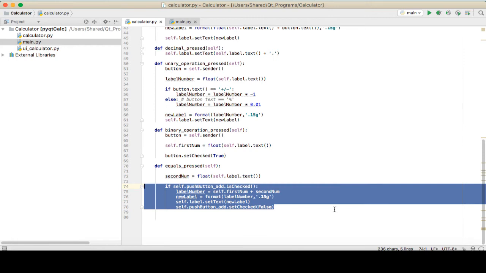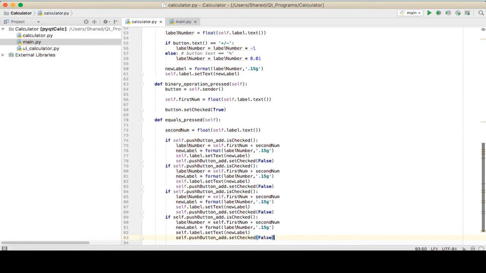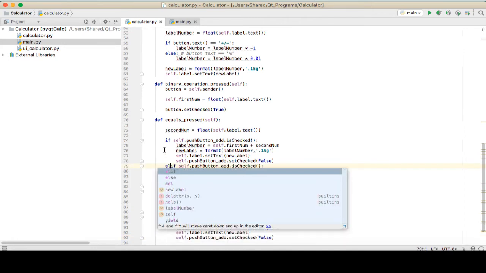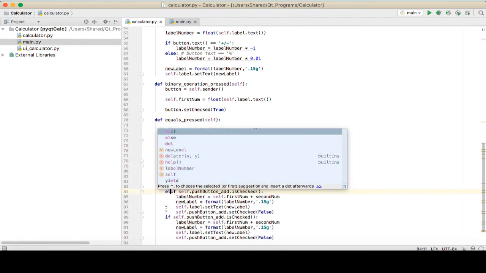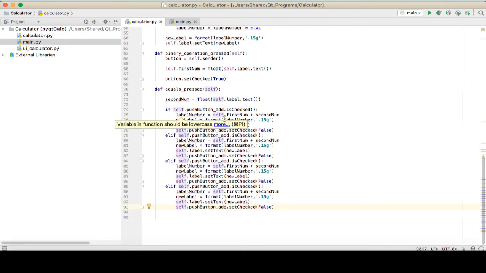So we can copy this for the other buttons, and we'll change these to elif, because we only want to execute one of these each time we press equals, so we only need to check the first one that evaluates to true will execute, and the rest after it won't need to be checked.